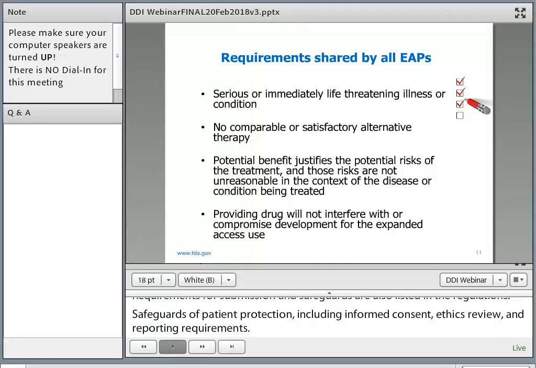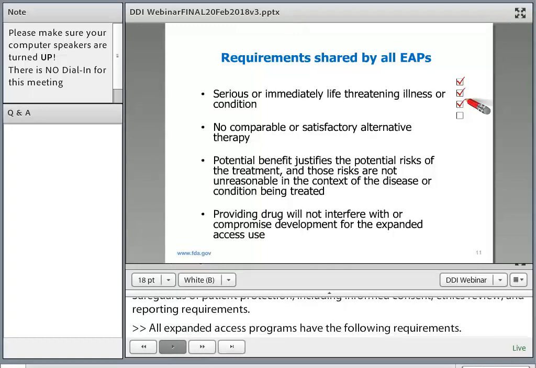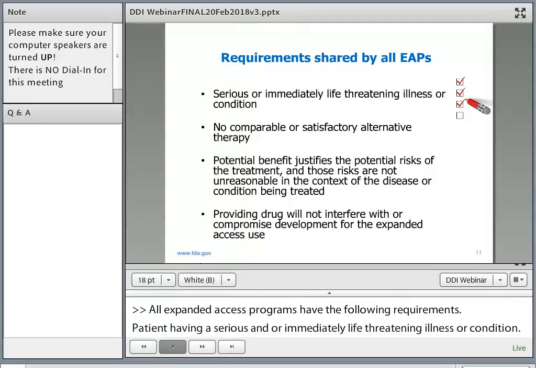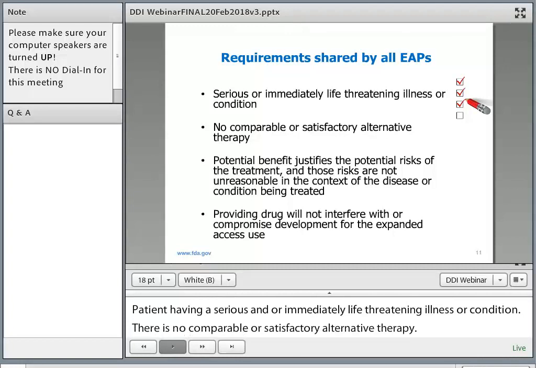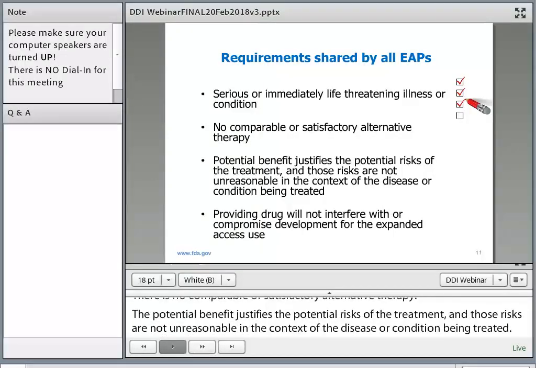All expanded access programs have the following requirements. Patient has a serious or immediately life-threatening illness or condition. There is no comparable or satisfactory alternative therapy. The potential benefit justifies the potential risks of the treatment, and those risks are not unreasonable in the context of the disease or condition being treated. And providing the drug through expanded access will not interfere with or compromise the development of the drug.